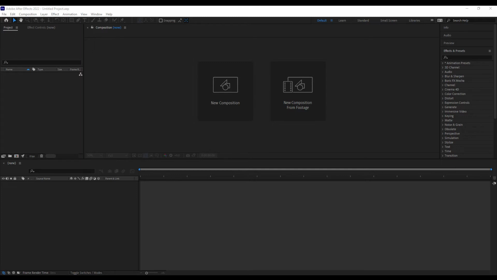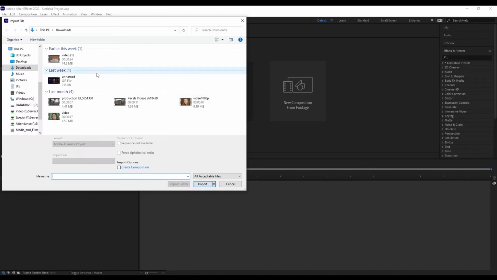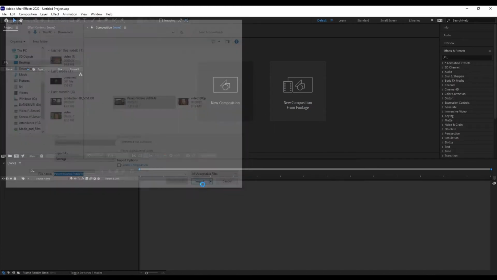And just like Prem, you can create a sequence and choose its settings before you import the footage, or you can drag the footage in and create the sequence based on the properties of that footage. So when you create a composition from footage, you just have to choose what clip you want and import it, and there you go.